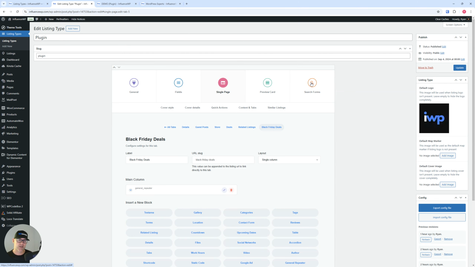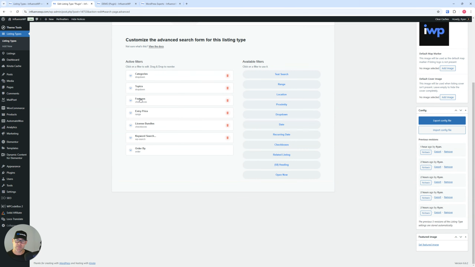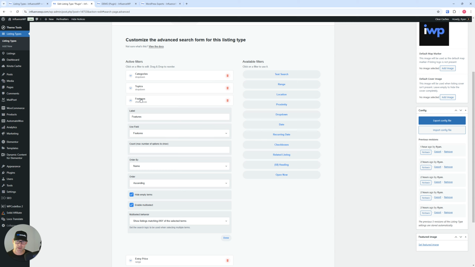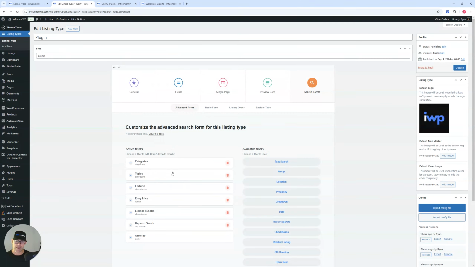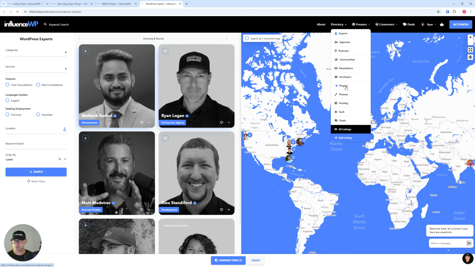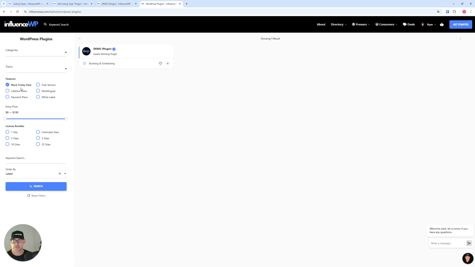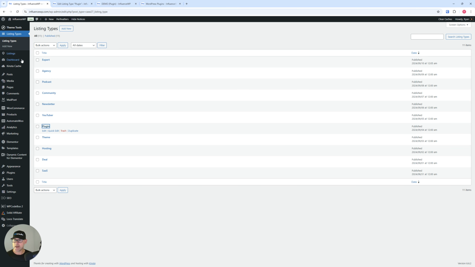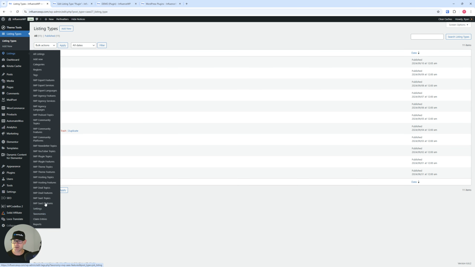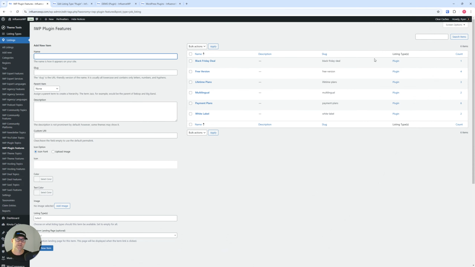And next up, over to the search forms. So this is the advanced form. This is a custom taxonomy I have, but it's called features. And then that's where that comes from. So if we go back to our plugins Explore page, we see that here, features, and then it's a custom taxonomy. So I'll show you that really quick. Coming back into here under listings and taxonomies, I created a custom taxonomy for plugin features. And then that's where I added Black Friday deal as one of those features, set it to only apply to the listing types of plugin.